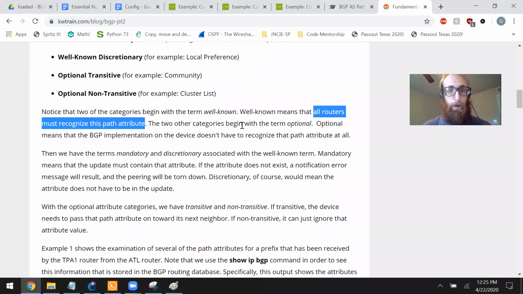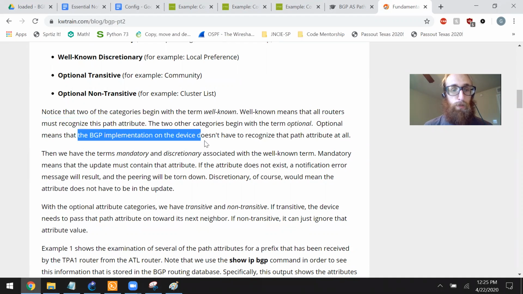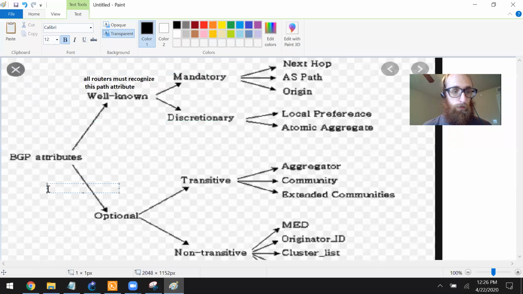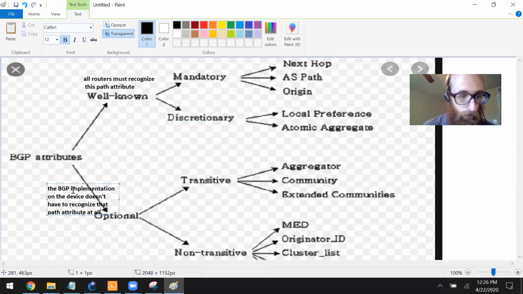And now we have optional. Optional means that the BGP implementation on the device doesn't have to recognize that path attribute at all. So we'll include that in here. Perfect.